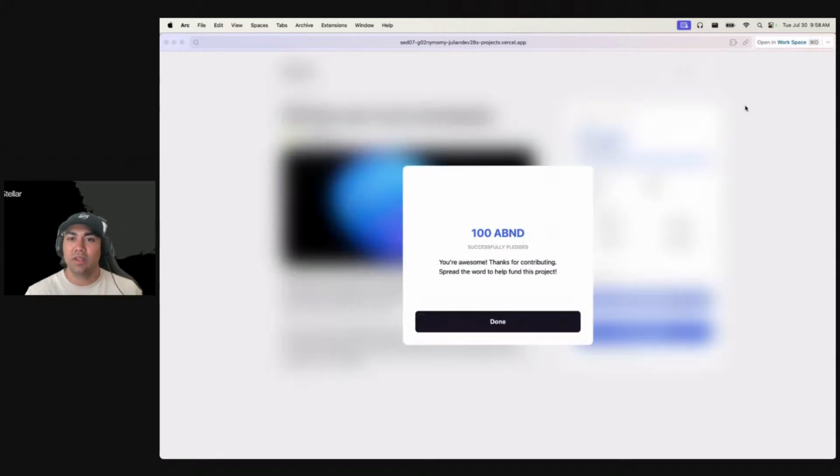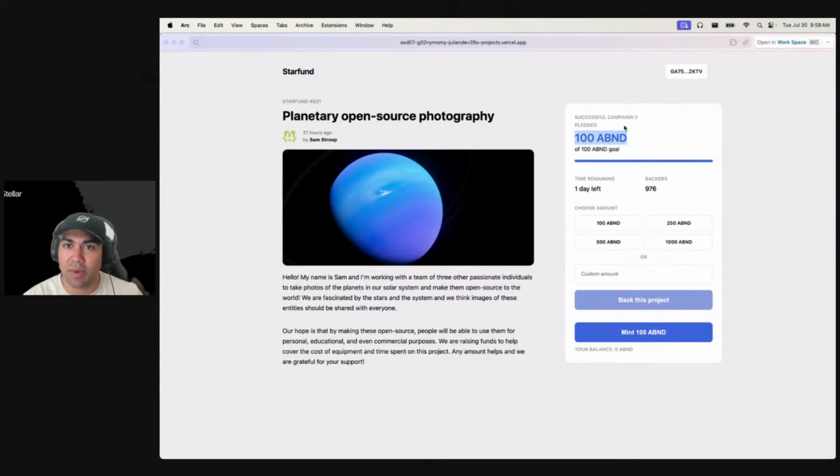Boom. We've made a 100 abundance token deposit right to the campaign, and we have concluded the campaign itself because our goal was 100 abundance tokens. And as you can see, this was updated in real time because of the subscription hook that is actually in the boilerplate itself.